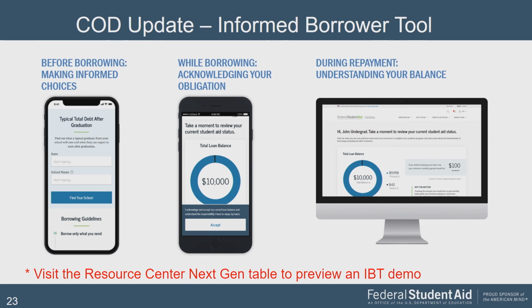So if it's before they borrow, they're able to go in and interface with the College Scorecard to make informed choices just based on average borrowing at that institution. While borrowing, it's going to show their outstanding loan balance so they can acknowledge and see how much they're borrowing at that time.